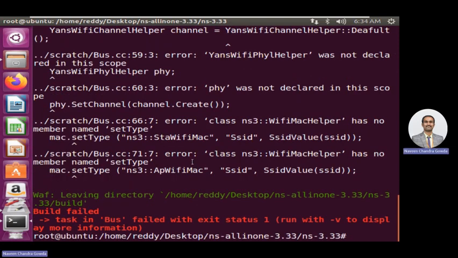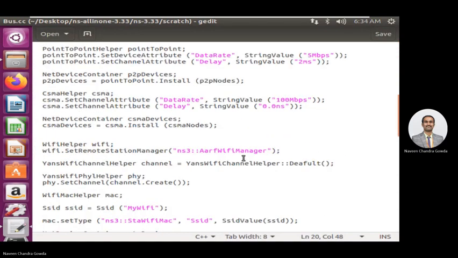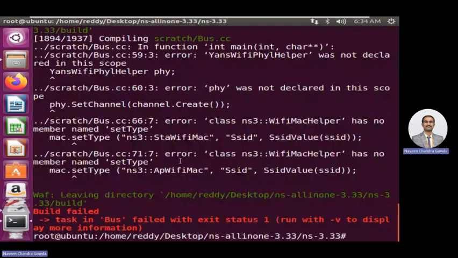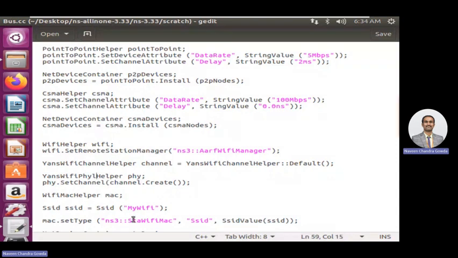Okay, still errors. So what is that? First one is here, Wi-Fi channel helper. Okay, spelling mistake, default. You can observe this is the error. Default. Hope it is correct. Okay, PHY was not declared. It's not PHYL, it is just PHY. Let me say it as PHY helper, right?